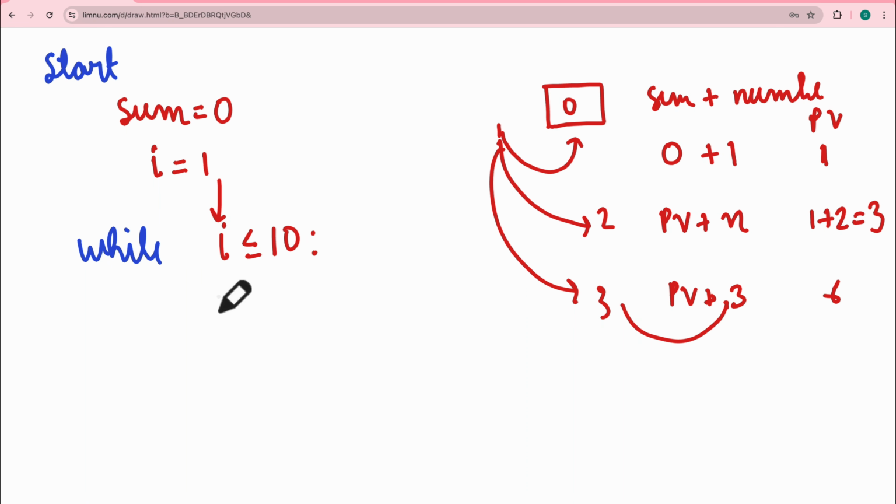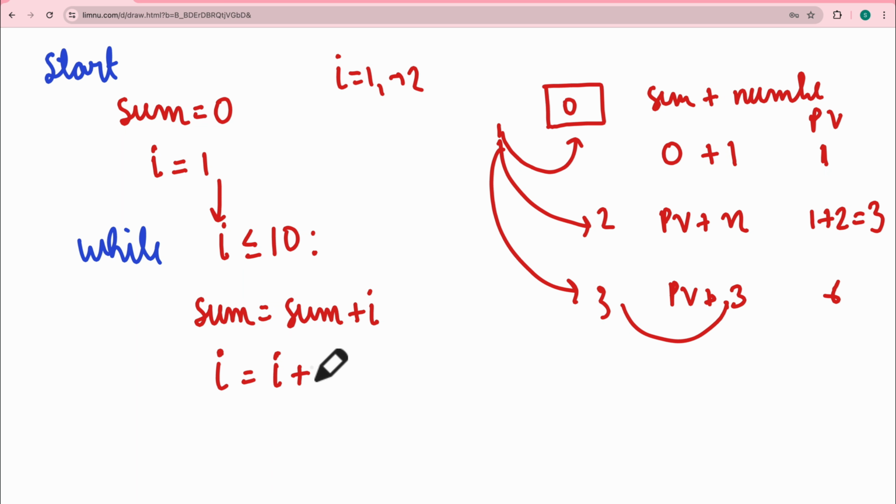So what are we doing? We are taking sum, and we are updating this variable as well. Sum plus I. What is I? I is this number. Okay. So we are basically adding it to the present sum. And after that, because we have to come out of the loop, we have to move from I equal to 1 to 2. So what we will do is I equals I plus 1.